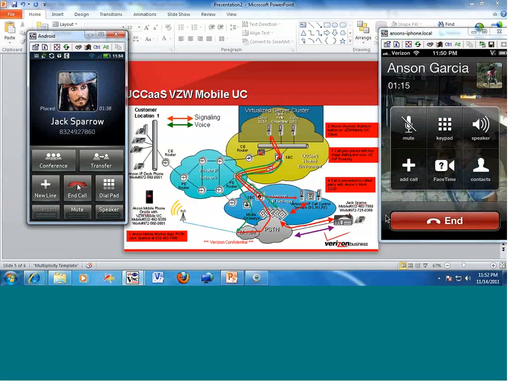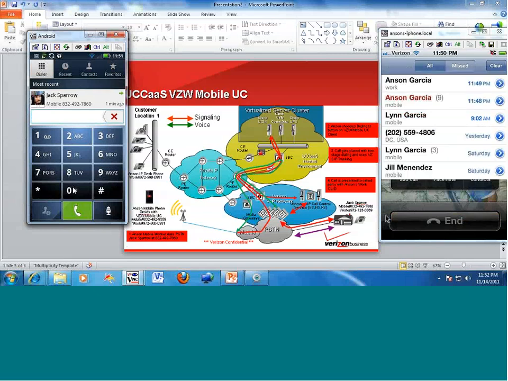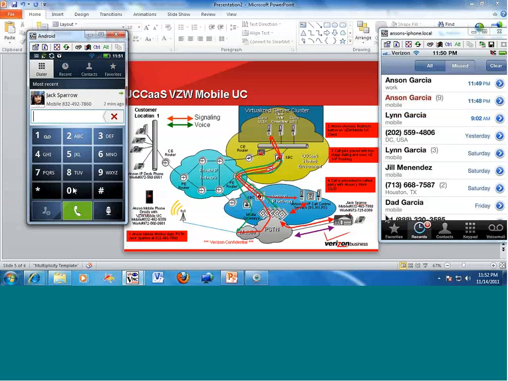Hopefully this enlightens you a bit to what's going on in the background and how the Verizon Wireless Mobile UC client looks, acts, and displays to the end user, and you see a little bit of that end user experience.